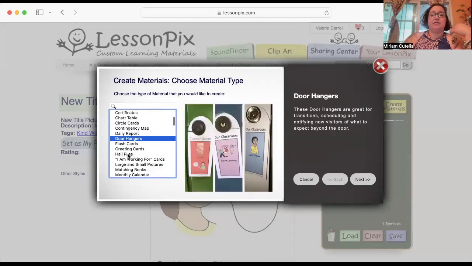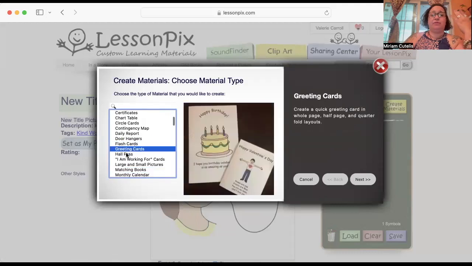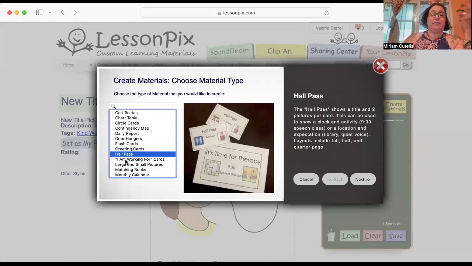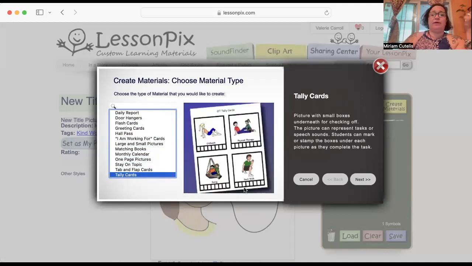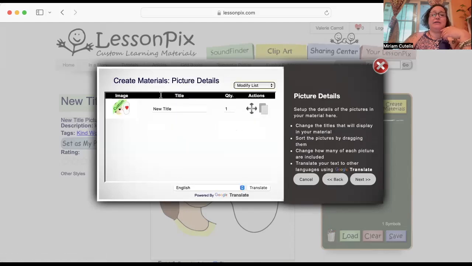This is definitely something you play with, and it's okay to play with. Nothing terrible is gonna happen if you make a mistake. But here I have, which is what I want, a tally card. So you're gonna click on next, and this is the image I chose, and it says custom because I made it. And then you're gonna give it a title. Otherwise the words new title will be printed. So I use kind words.